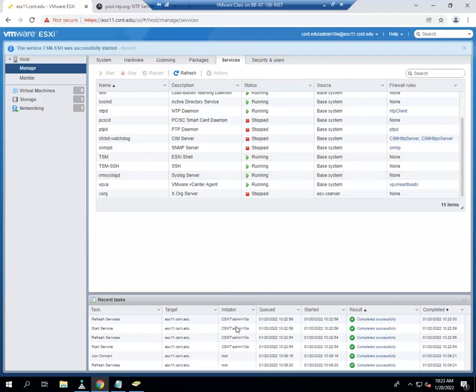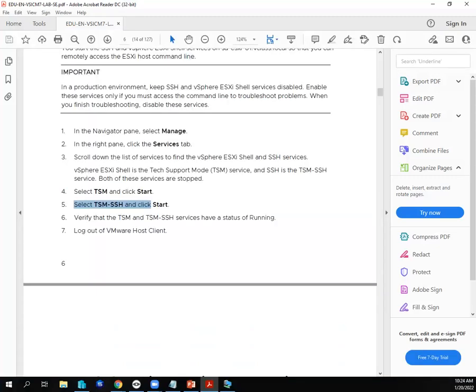Now you can see down here at the bottom, the recent tasks. You should see that A did something and B did something, unless you're missing one of your partners. So now we have accountability because we joined Active Directory. Does that make sense for everybody?